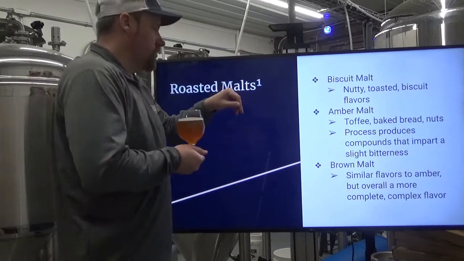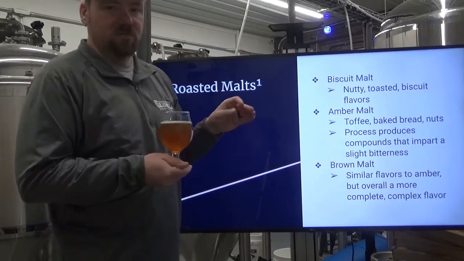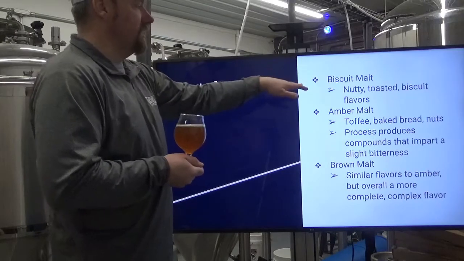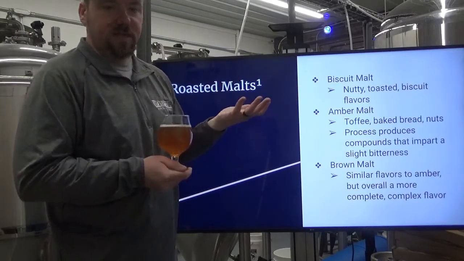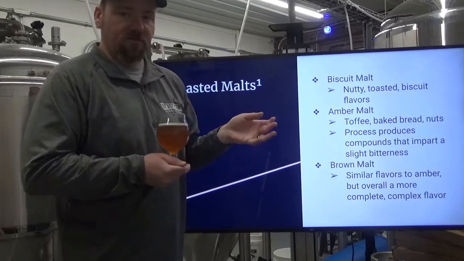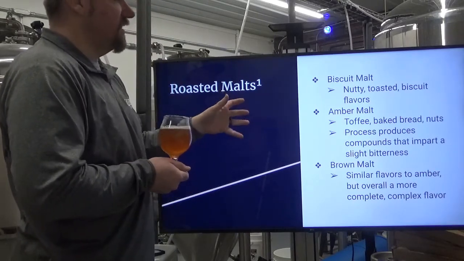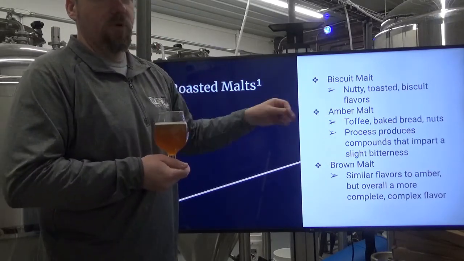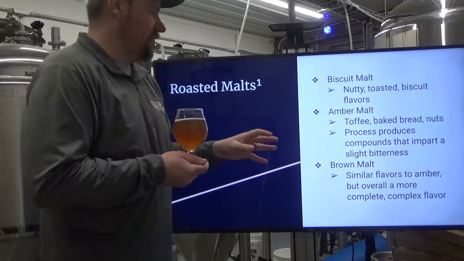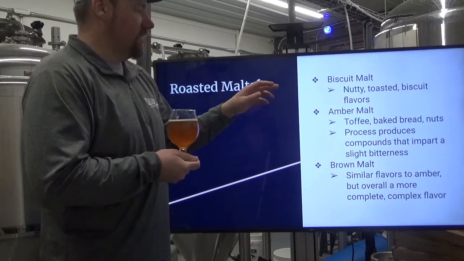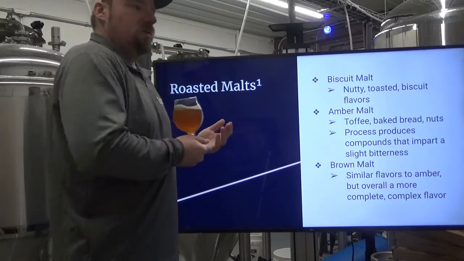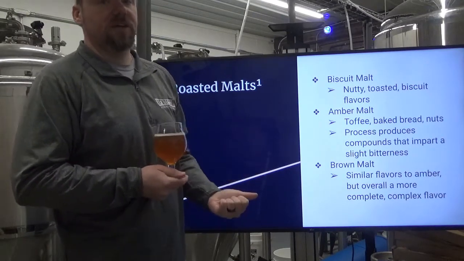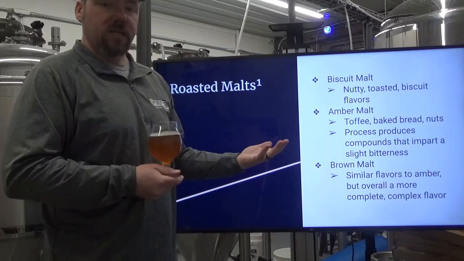So you've got roasted malts. So these are high temperature, low moisture roasting. So you've got biscuit malt, you got a real nutty, toasted, or just like a biscuit. Very interesting flavors. Amber malt, toffee, baked bread, nuts. The process of making amber malt produces pyrazines, pyrrolenes, that can impart a slight bitterness. So when you get into some roasted malts, your perceived bitterness can be affected. So you want to take that into account when designing a recipe.